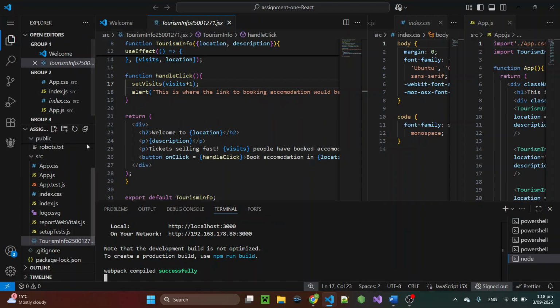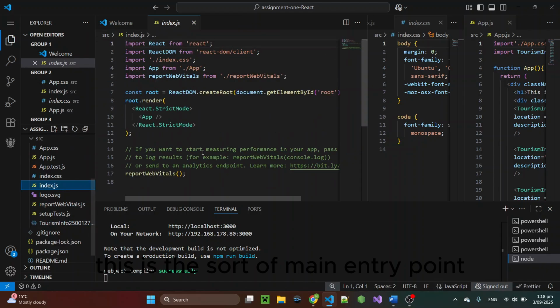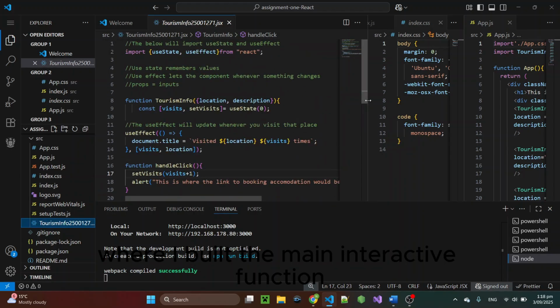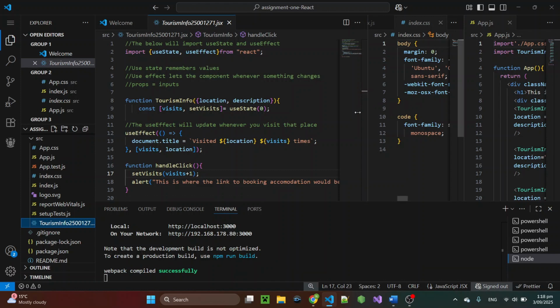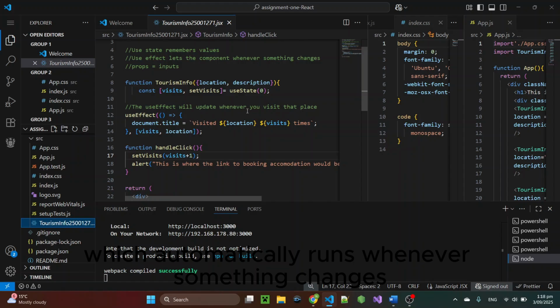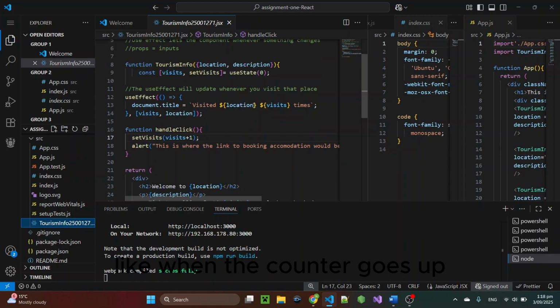Index, this is the sort of main entry point into my React, and tourism.info is sort of where I built the main interactive function. I used use state, and this remembers the value of the counter even when the page updates. And I also used use effect, which automatically runs whenever something changes, like when the counter goes up.